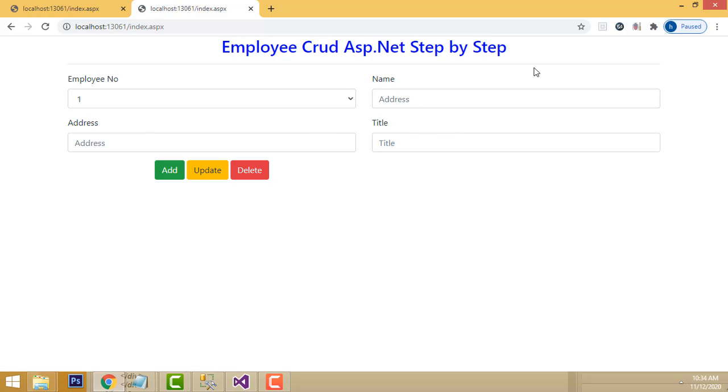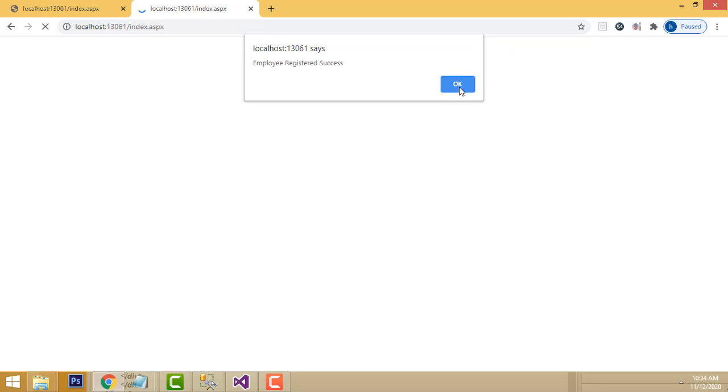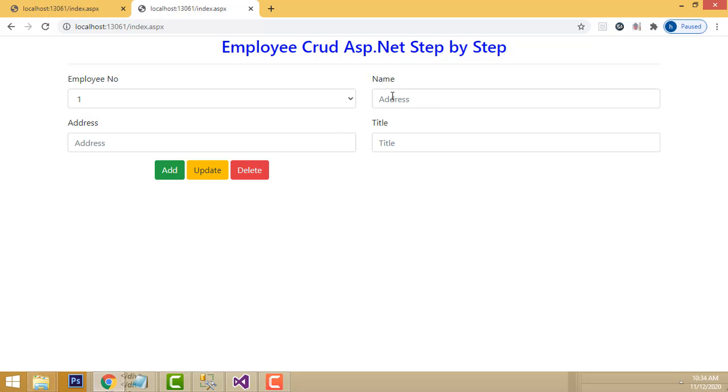Now I am going to add another employee. This time I am going to add another employee as Bala. India. Title I am going to give as Java developer. Right. Click add button. Employee registered successfully. Okay. Now you have added the employee details over here.